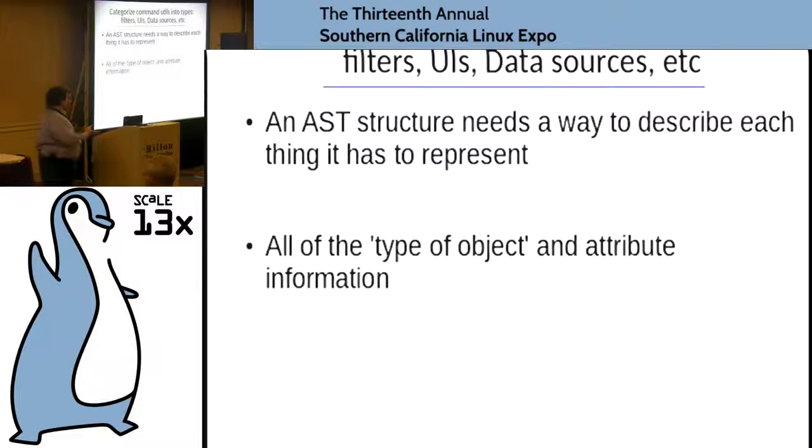But in order to have an abstract syntax tree of all the different Unix commands, you have to create some categorizations of them. So we know we have Unix commands that are filters. They take input, they produce output, they have no side effects. We have Unix commands that are user interfaces, like VI or Emacs, where you don't generally put them in the middle of a pipeline because they weren't designed to work that way. Not to say that people don't sometimes.